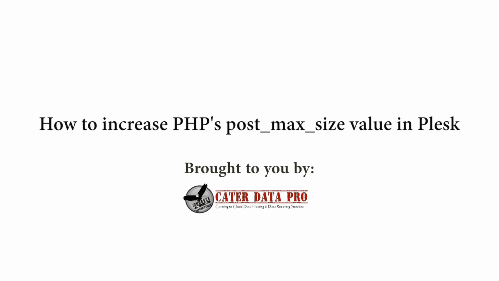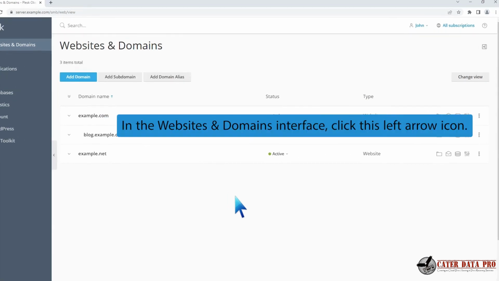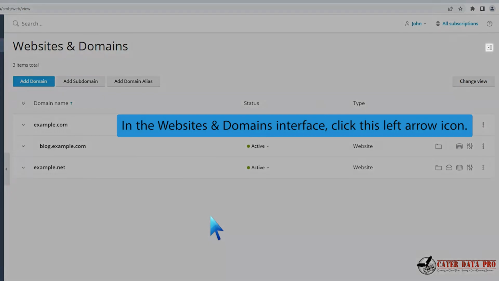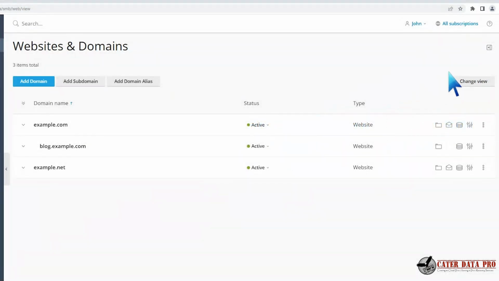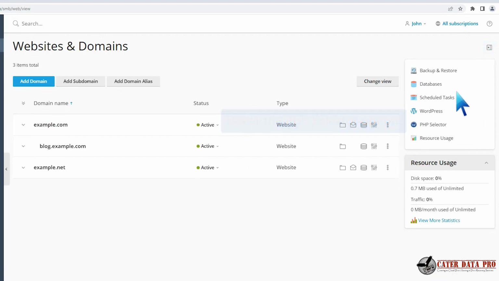How to increase PHP's post max size value in Plesk. You can modify PHP post max size as per your needs using CloudLinux's PHP Selector in Plesk. In the Websites and Domains interface, click this left arrow icon. Select the PHP Selector option.